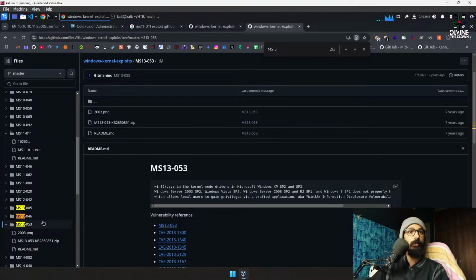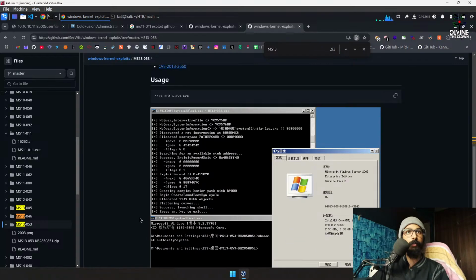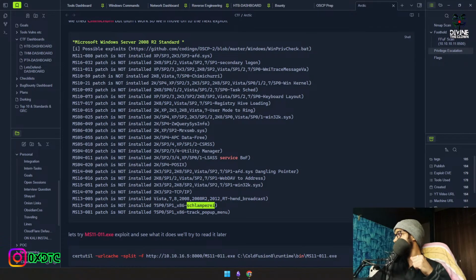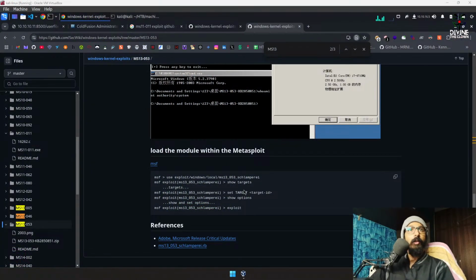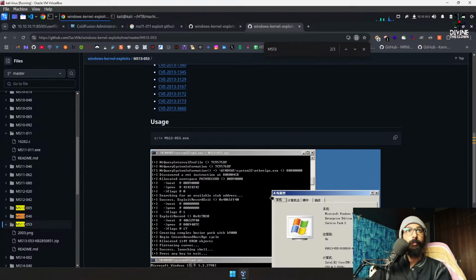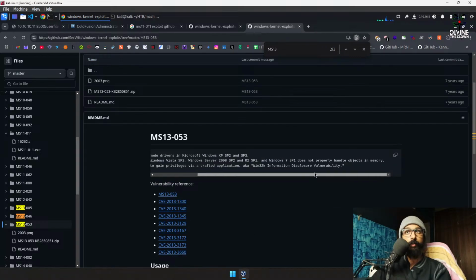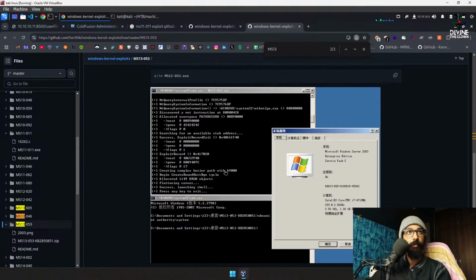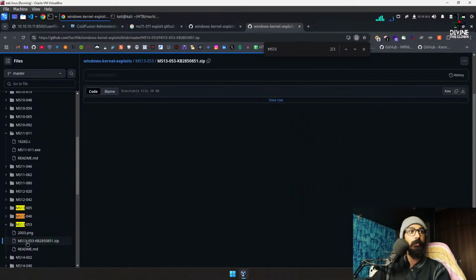53, right? And they have given, okay, they have given the command set, and I'm going to cough. So maybe this one will work, and they have it over the MSF console too. We're gonna use it without that. Usage: just upload this and run, I guess. Okay, let's see if it works.